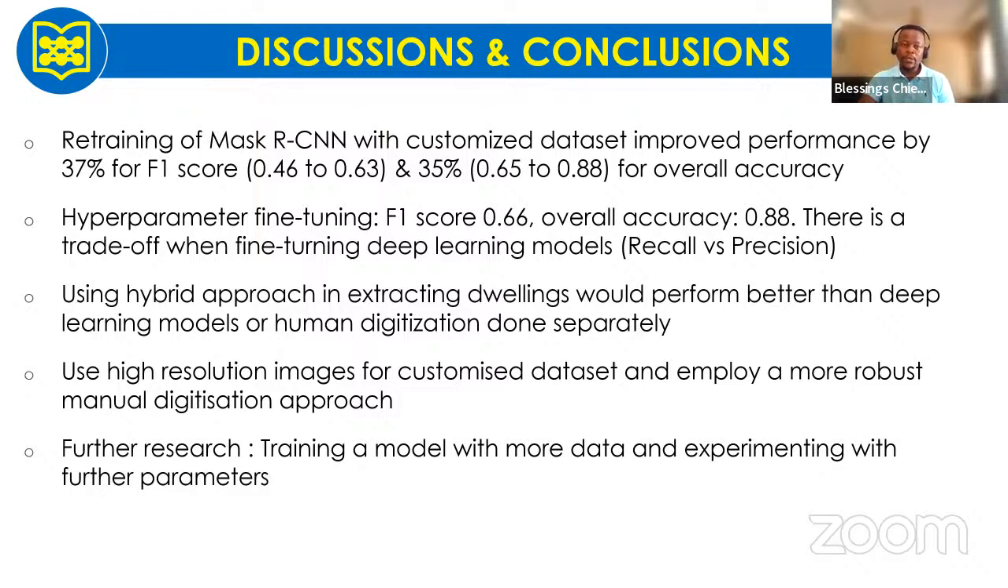When I tried to change the parameters of the model, there was a slight increment in terms of performance, but I noticed that there was a trade-off in a sense that you either lose recall or precision when you are fine-tuning the parameters. So you may change some parameters in the model, but there's a trade-off between recall and precision that must be accounted for.